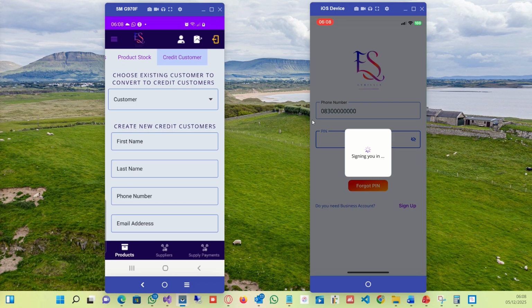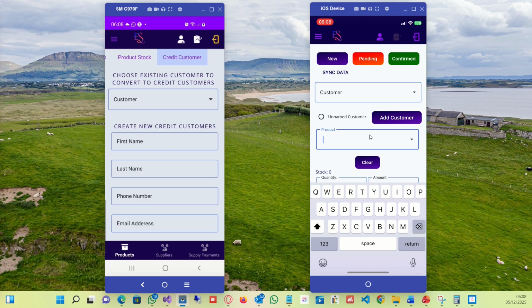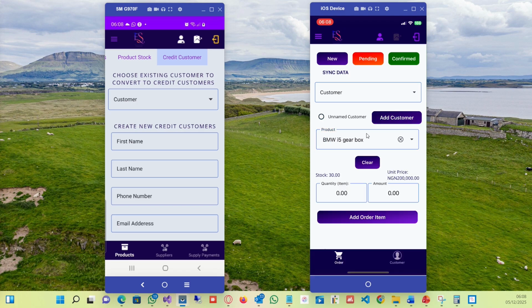Signing in. The way the application is built is it synchronizes every 6 seconds automatically when there's network. But when there's no network, it keeps on holding the data for you. So now I've started this stock. Let me even check whether these products are in here. The BMW, yeah, it has its gearbox. So now it's showing that the gearbox is here stocked. So now let me demonstrate a sale being made by a sales officer.